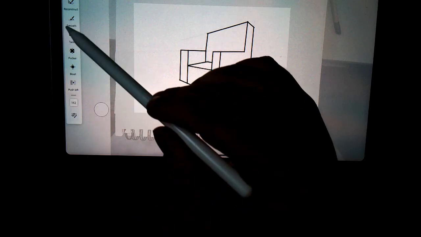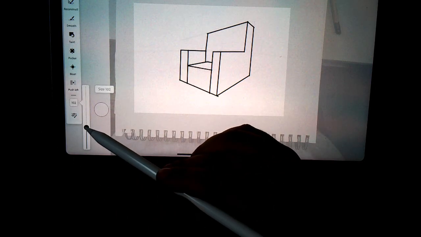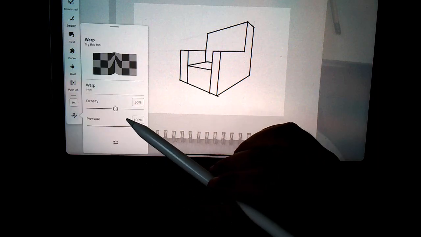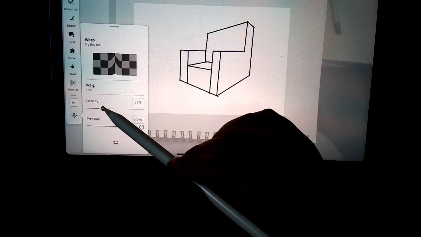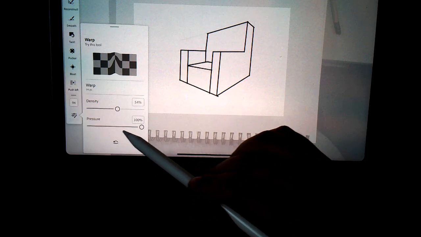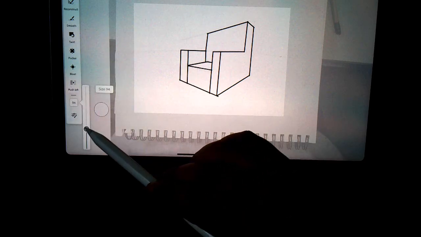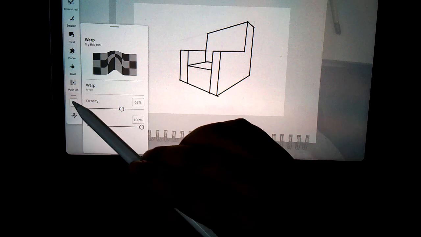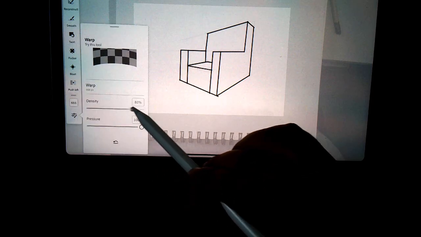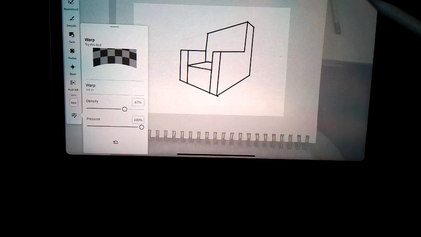So what I'm going to do here is I'm just hitting warp. I'm adjusting my brush size. I wish it showed me more. And then you can change things like the density of your warp here, or how much pressure you need to put down. It kind of gives you a visual of how big that warp is going to be if you're adjusting up and down. So this is adjusting that full area.